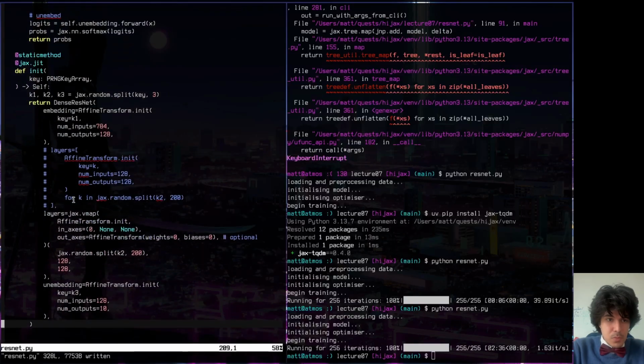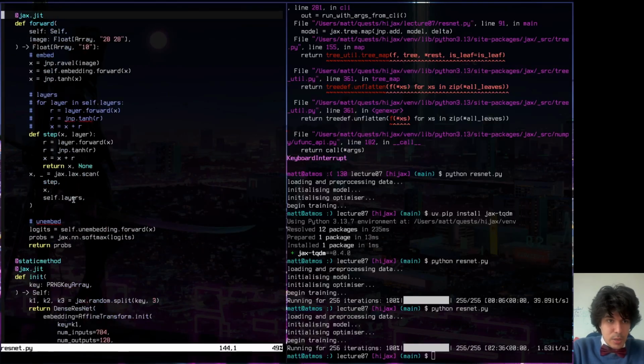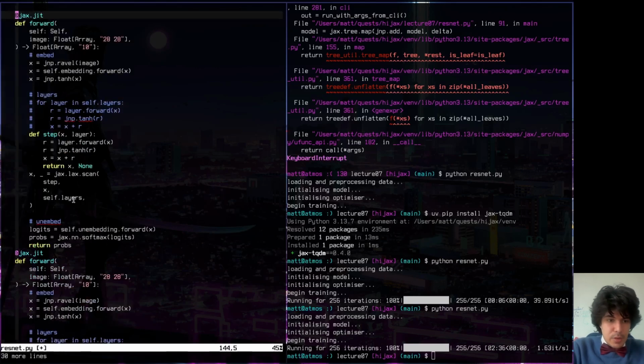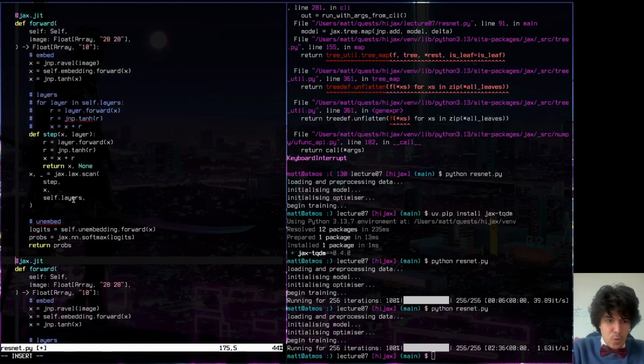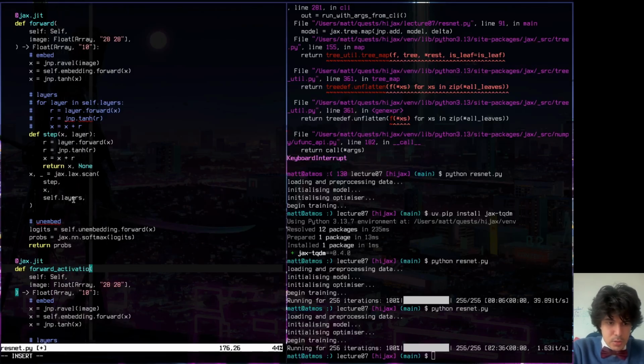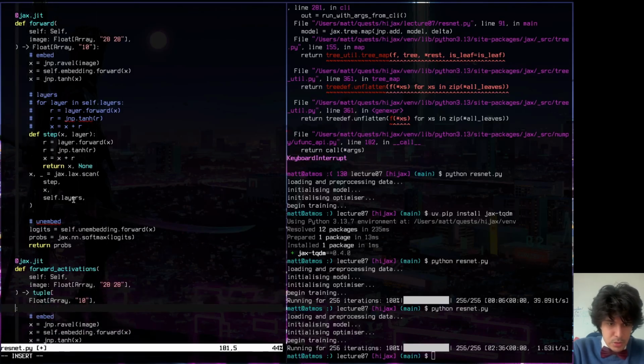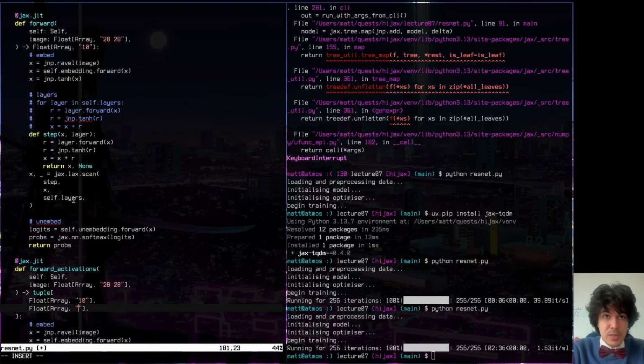So I want to write a new function on my model that is not only going to do a forward pass. This is the init, this is what I want, this is the forward. I'm going to copy this, and I'm going to call it forward with activations, or just forward activations. It's going to take the same input, self and image, but instead of just returning a single float for the predictions, actually, I don't know if I even need the predictions, but I will take them just in case. I'm going to return, in addition, another floating point array that is going to be 200 by 128, or in general, depth by width of the network.